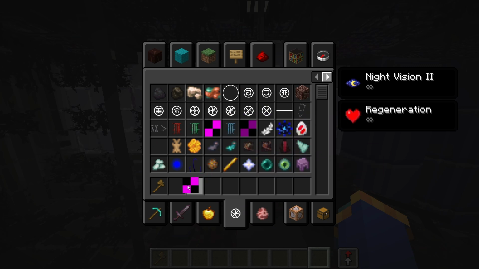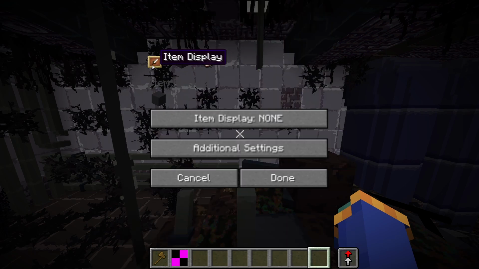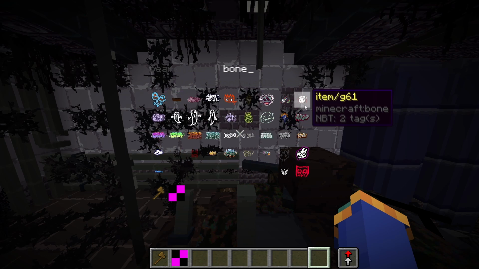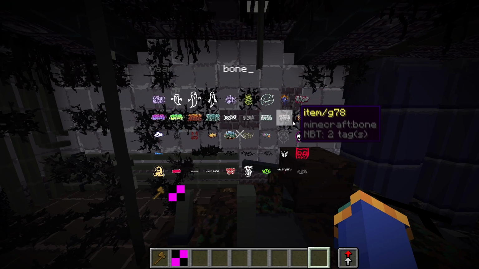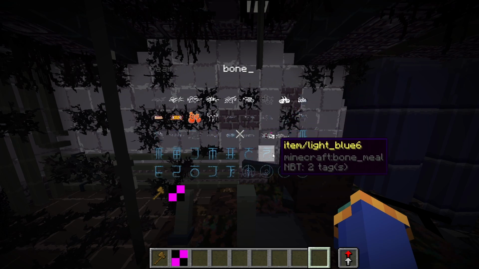But for bone, or graffiti, we want bones. So, create display entity. Hold Alt to access this menu. Create display entity. Make sure you're on item display. Click this, and then search up bone. Alright, it's going to open a menu, whole bunch of graffiti, and bone meal down here.